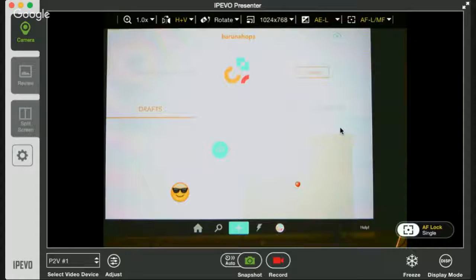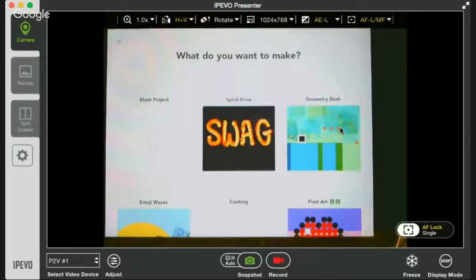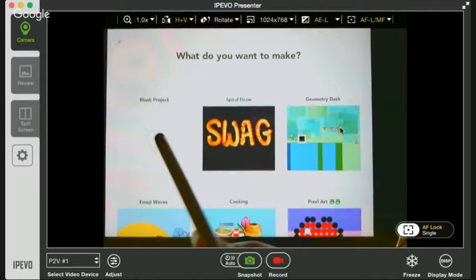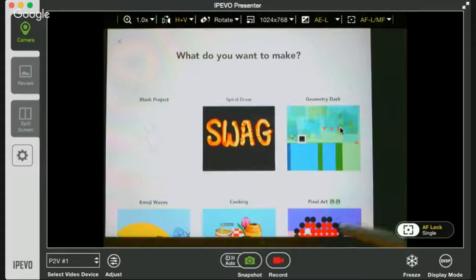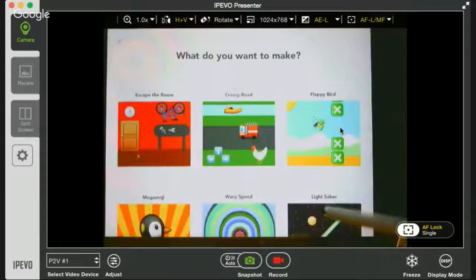Okay, so to start a new program, there's a couple ways to do it. You can either do it from your own account and then click on the create button up here, or you can just click on the plus button on the bottom, and that's generally the easiest way to do it. It asks you, what do you want to make?